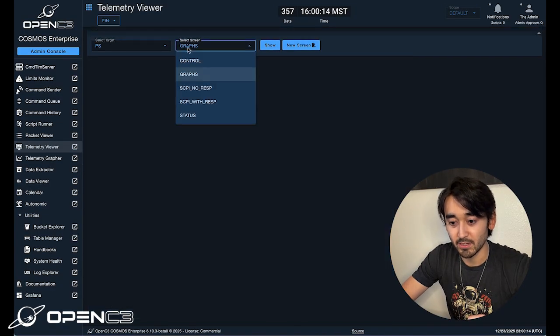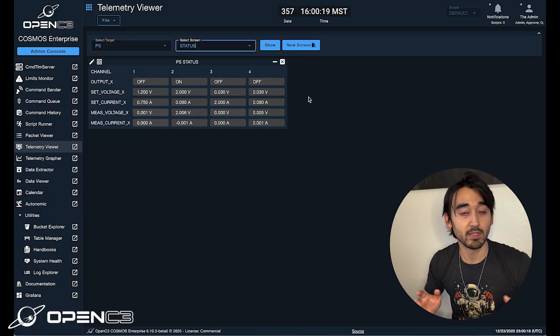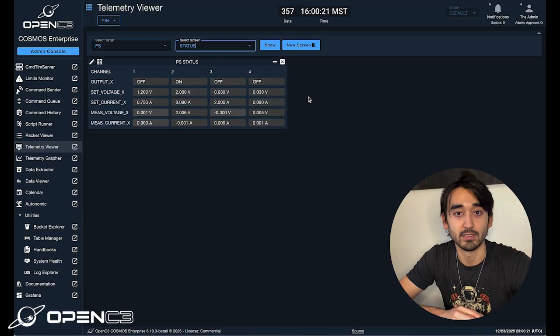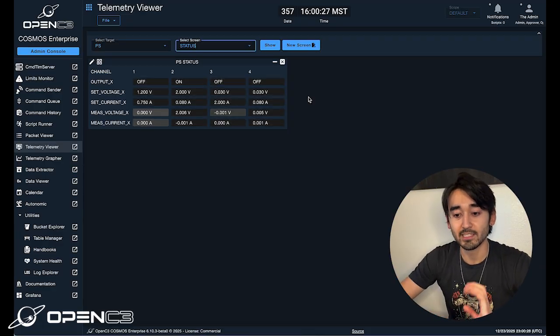Next screen is going to be our status. So this is just going to be our general status information. If you just want to look at the measured current, set voltage, measured voltage, without the ability to control anything, you don't want to touch anything, you don't want to actually change anything, this is a great interface so that you can have no buttons, but just a display, kind of a read-only view.